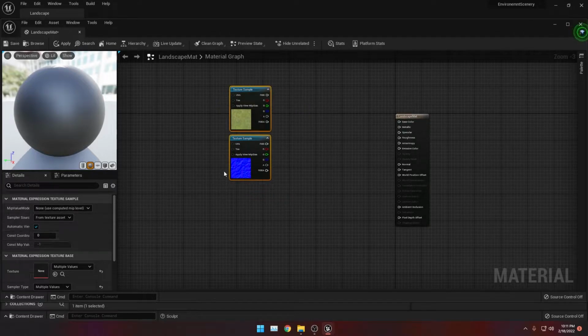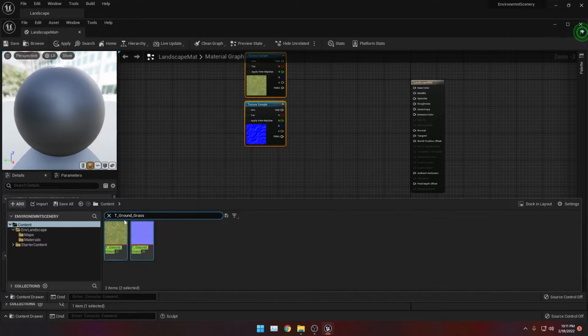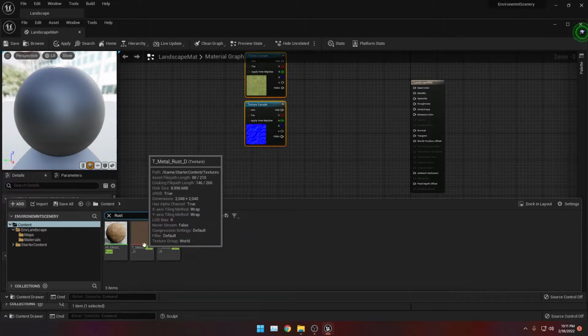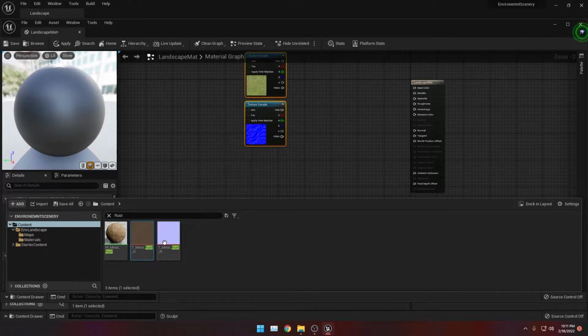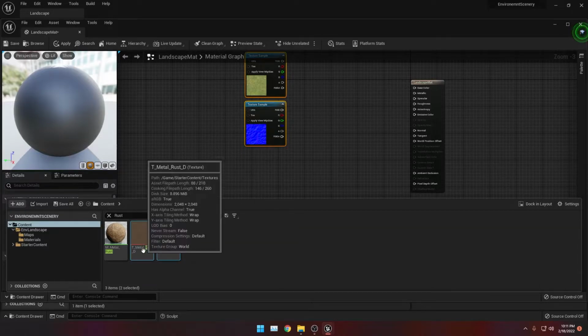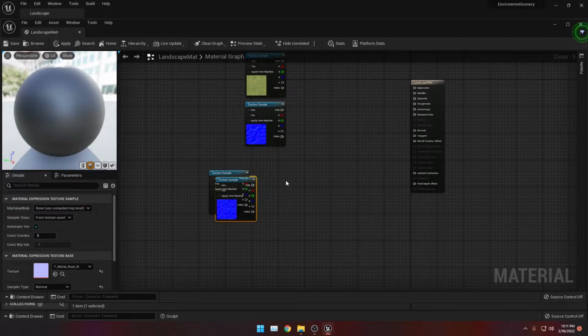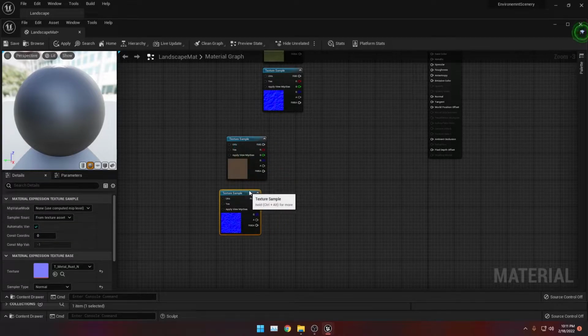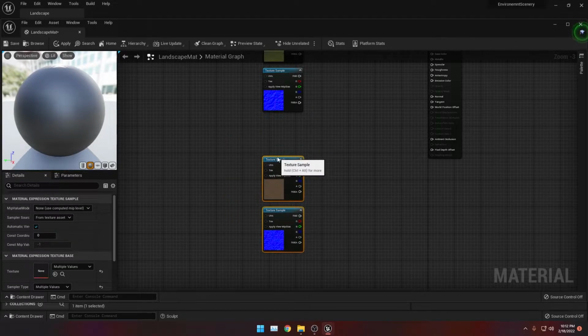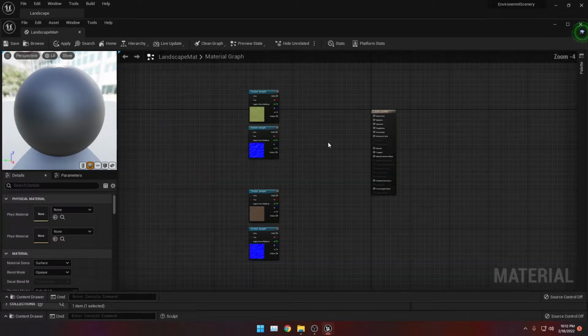Next, we will want to have the dirt texture. For our dirt texture we will be using a rust texture. So again, let's click the base color and the normal map, and drag and drop them into our material graph. Okay, I'm just going to organize it right here.